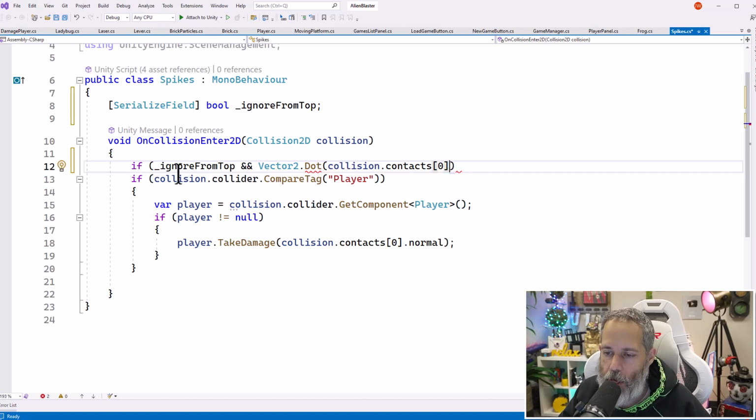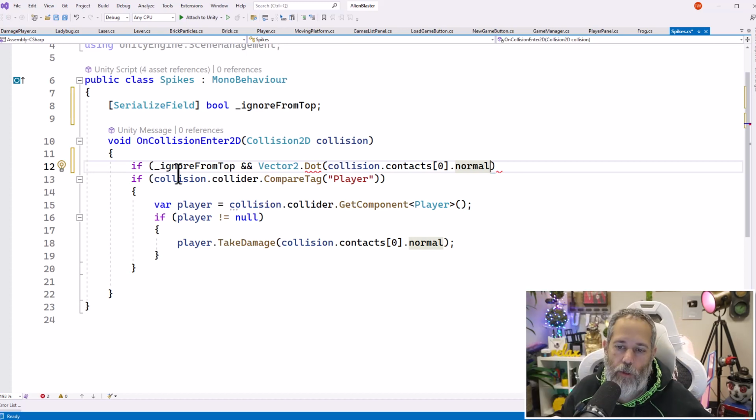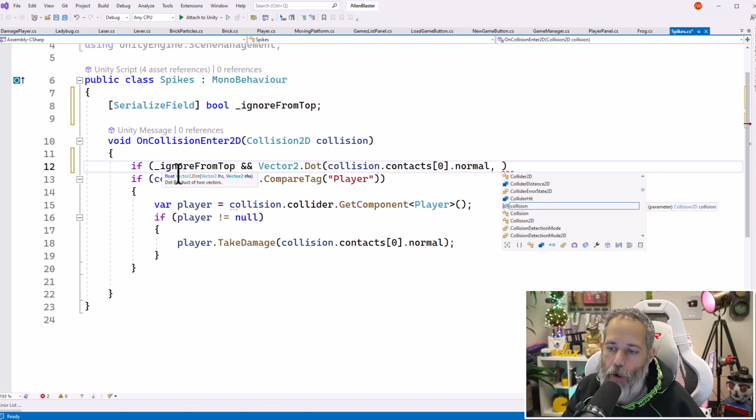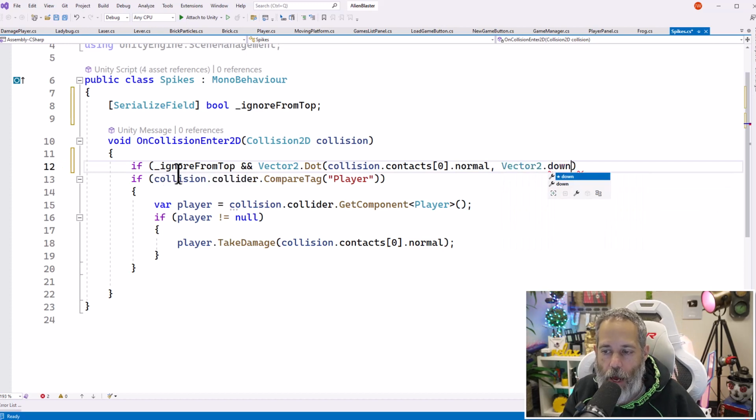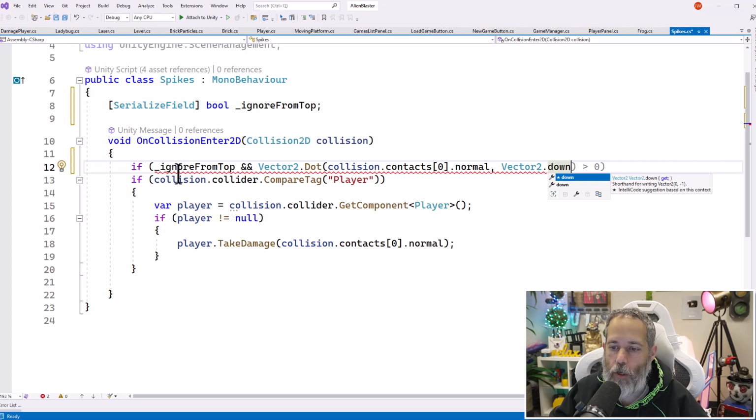So we've got contacts 0 dot normal, which is going to give us the direction of that contact or the direction of that collision. The dot product will then compare that to vector2 dot down. So we'll compare the direction that we hit to the downward direction. And if those exactly match, we'll get a value of 1. If those are exact opposites, we'll get a value of -1. And then we'll get a value somewhere in between if they're not matching. So 0 would be completely perpendicular.